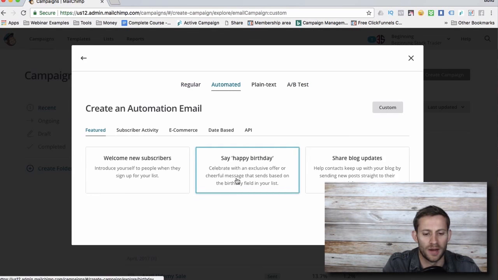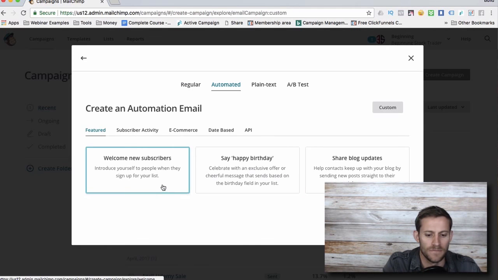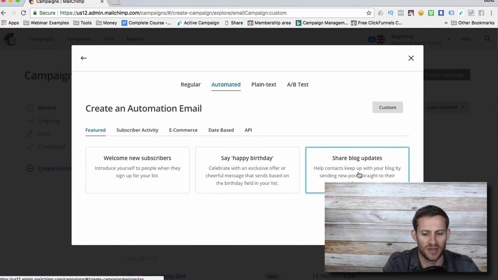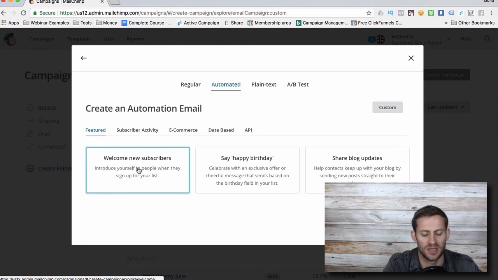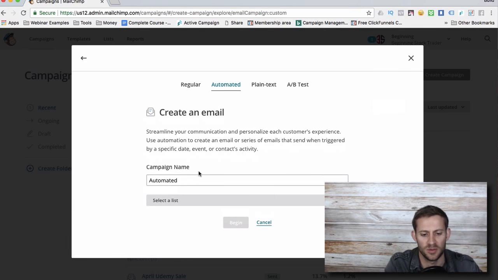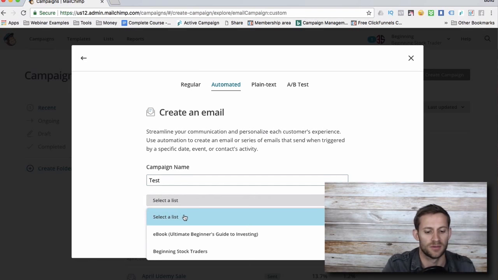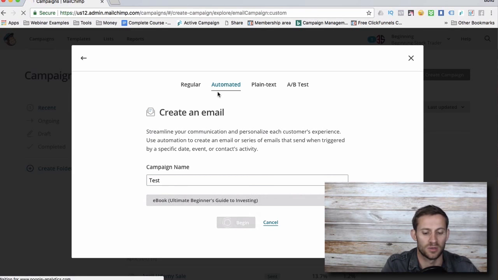So we're going to look at automations first. And it gives you these three options. Once again, not a huge fan. Most of the time, you just want to create your own automation. We could select welcome new subscribers, and then just adjust it. But we'll just click custom. Campaign name, we'll say it's a test. Select the list that we're going to use. We'll click this one and we'll go from there.